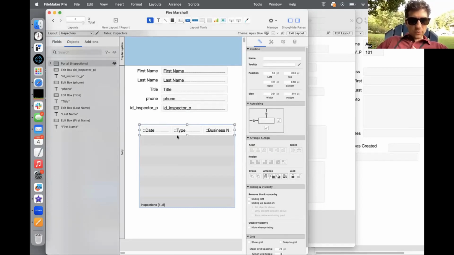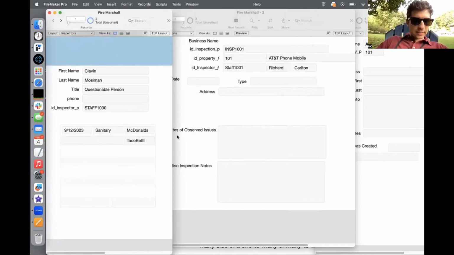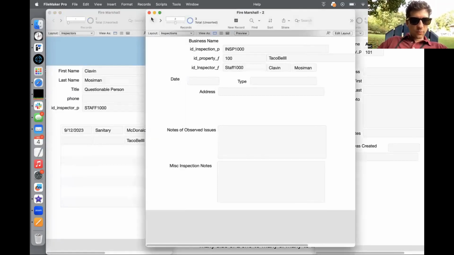Now when we go to browse mode, we'll see there's the one for McDonald's, there's one for Taco Bell, and that corresponds with the data that we created in the inspections. And we can fill in the rest of it, and you'll see once we put in inspection information, then it updates that portal, and we can see that summary of everything that inspector did.